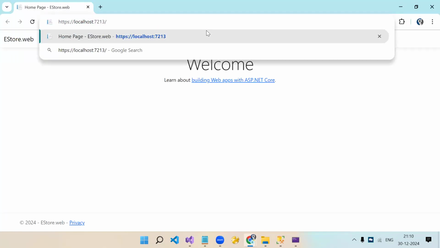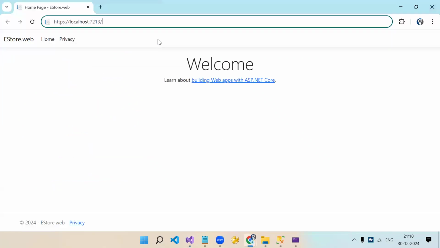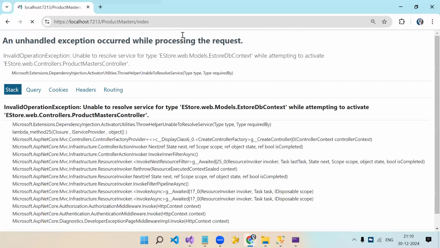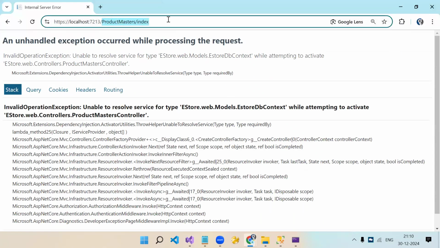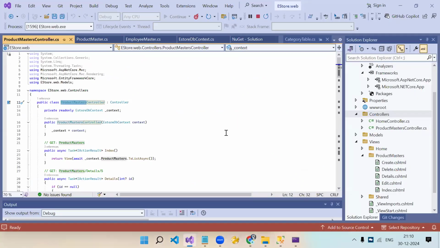So our controller name is ProductMasterController/Index. We should get one error. Let's check that. See, while trying to access this particular page, we are getting an error that EStoreDbContext is not able to be resolved. Okay, so this is about dependency injection, right?